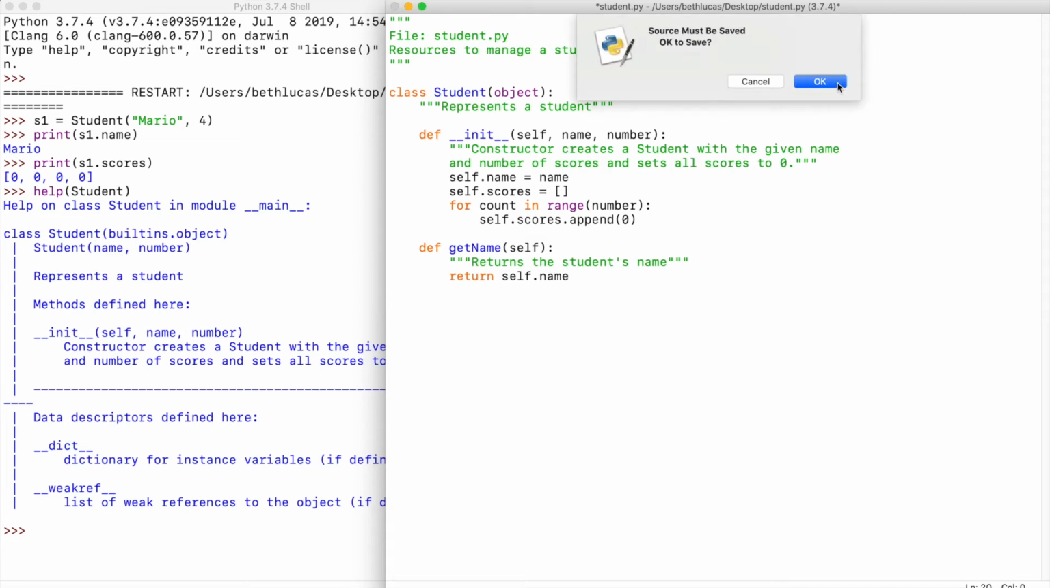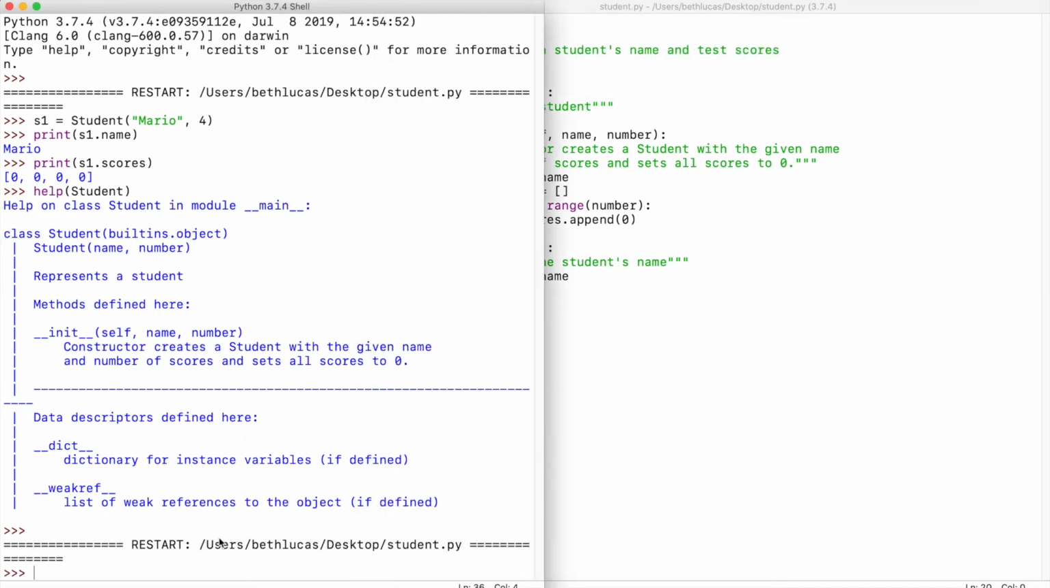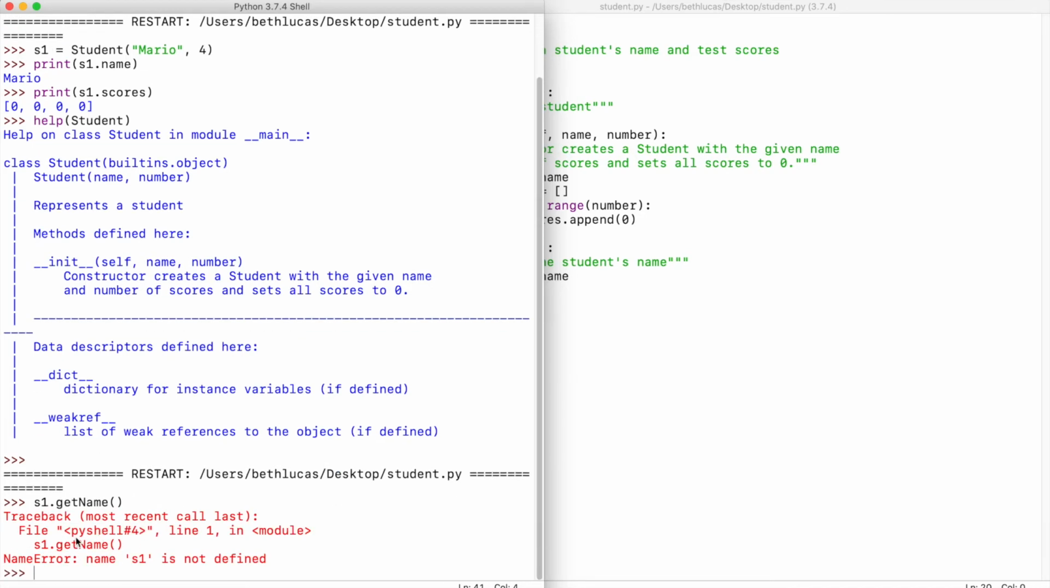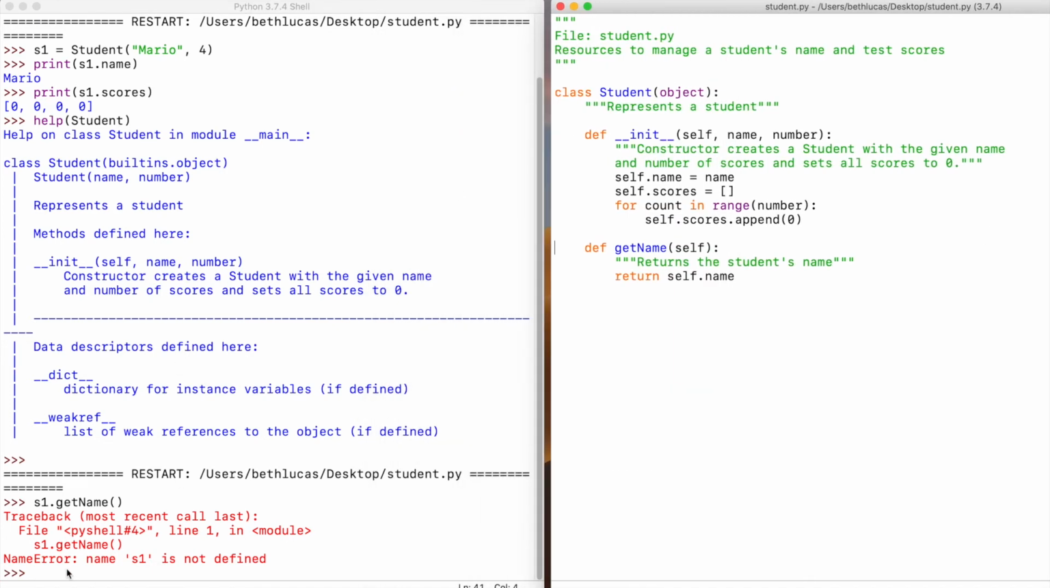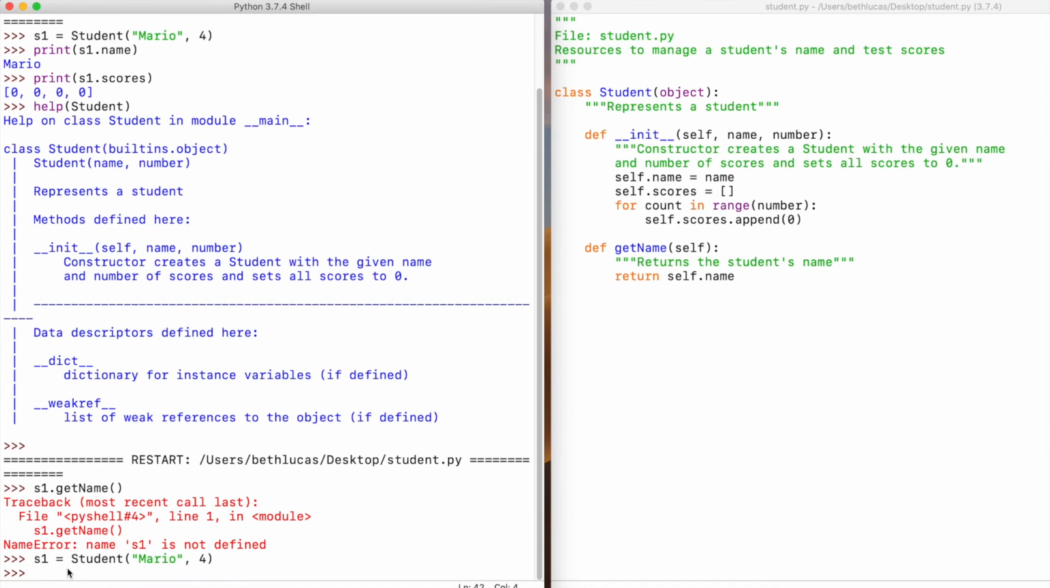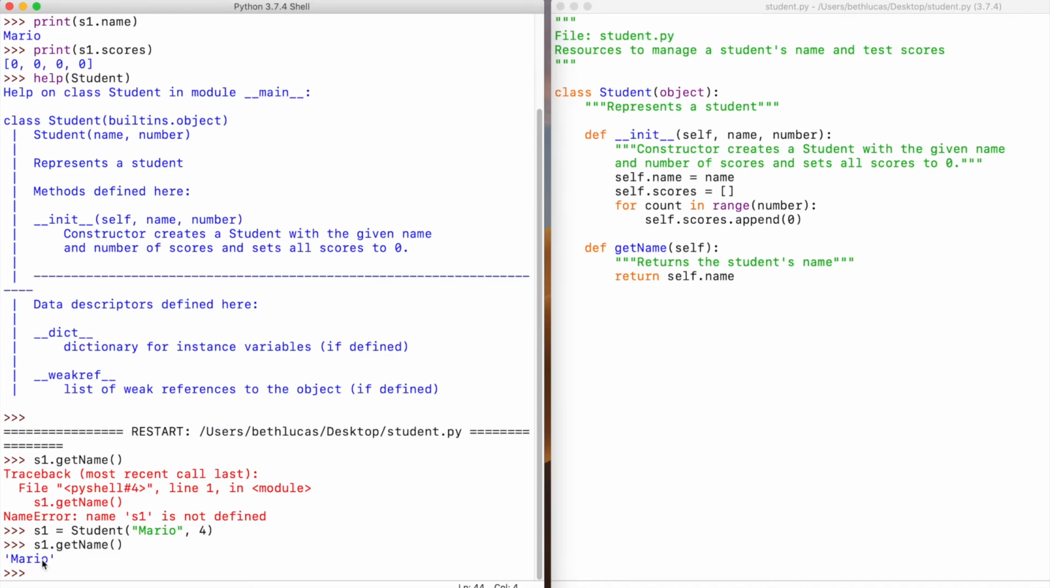And if we save and run again, now I can't reference the code that I used earlier. I can't say S1 get name because S1 no longer exists. It died when I refreshed this program. It's no longer in my computer's memory. So let me quickly create a new instance of that. And now if I do S1 get name, and because this is a method, I need to include parentheses after it, it does return Mario.